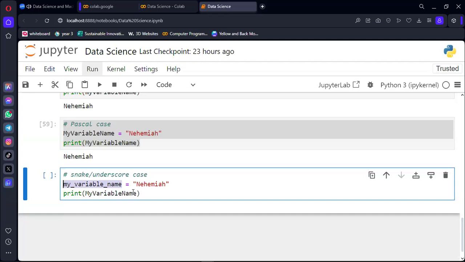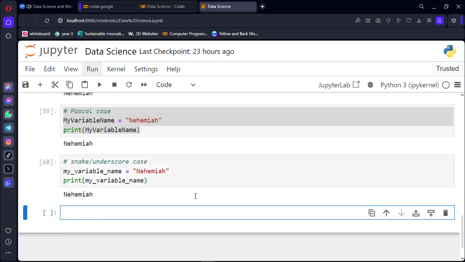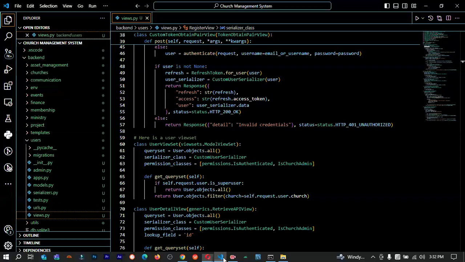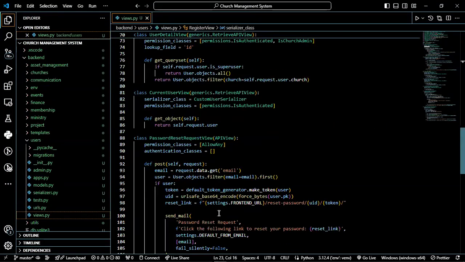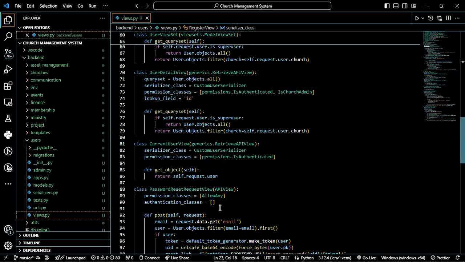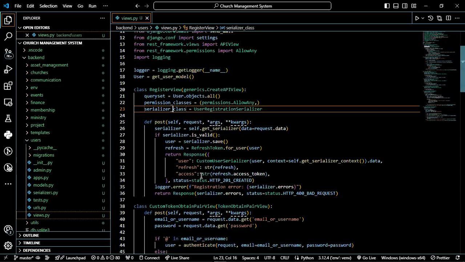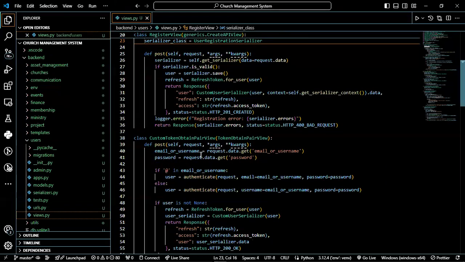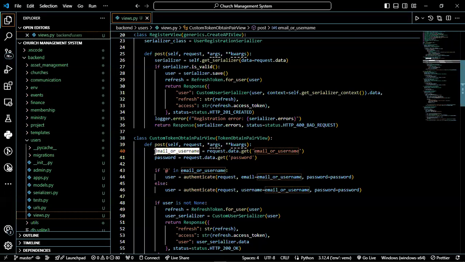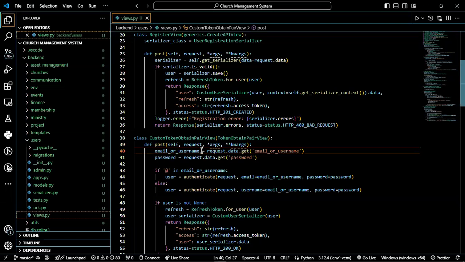Like in the event you are using a multi-word variable, so people can easily read your variables. So let me use here an example. I want someone to quickly read something here. Someone can read this one. Like I just quickly, this variable here, quickly: email_or_username.